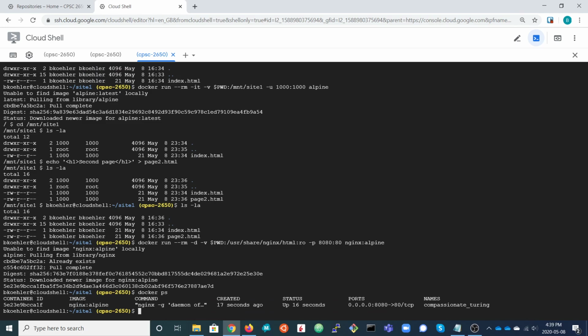It has its own ID, the image we specified. This is the default command for that image when it was created, its current status. And because we used the -p flag, we see that indication that port 8080 on the host is being forwarded to port 80 inside the container, and then the name of the container as well.